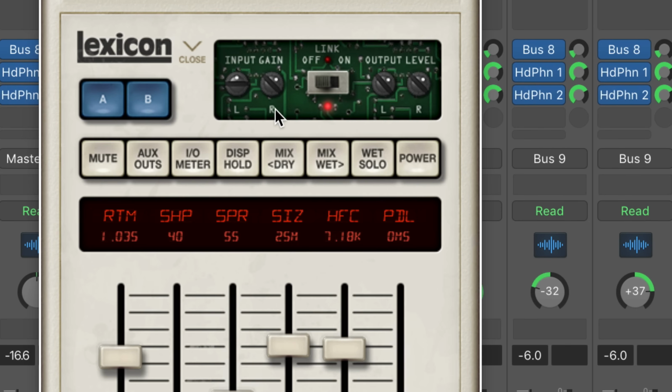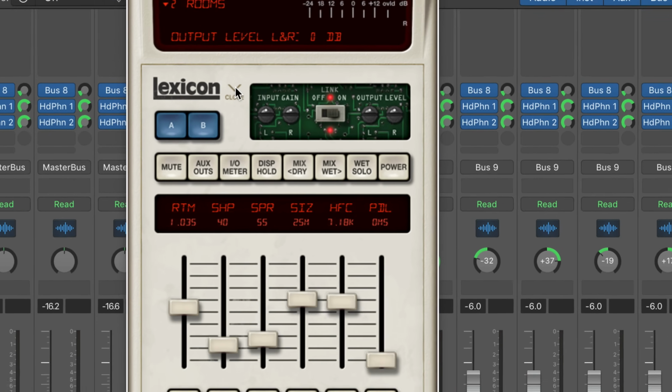We can click on the labels to snap them back to 0, and when we're in link mode, they'll move together, and we can just snap the input gain or output level, and it'll snap back to 0.